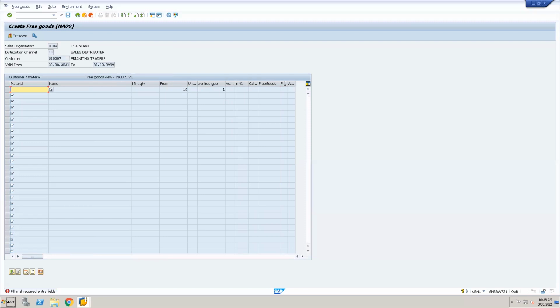But here is free goods delivery control. What it means is, after the order, you will be doing the delivery part, that is the shipping part. During that transaction, how should the system act? If there is only the main item, should it allow the free item, or can only the free item be delivered irrespective of the main item?